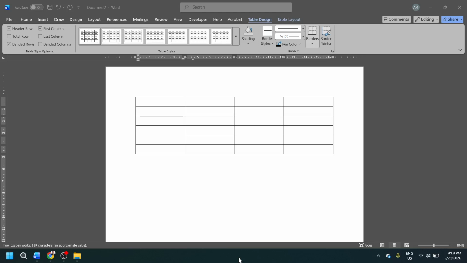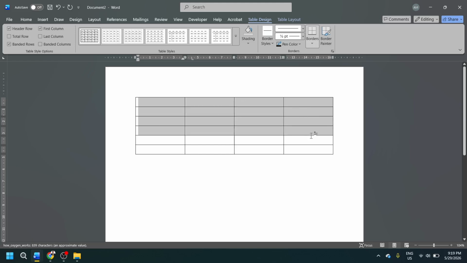Maybe you have already typed some text into it, or maybe you are starting fresh. Either way, the first thing you need to do is click anywhere inside the table you want to work with. Just one click. It doesn't matter which cell. The goal here is just to let Microsoft Word know, hey, I want to work with this table.